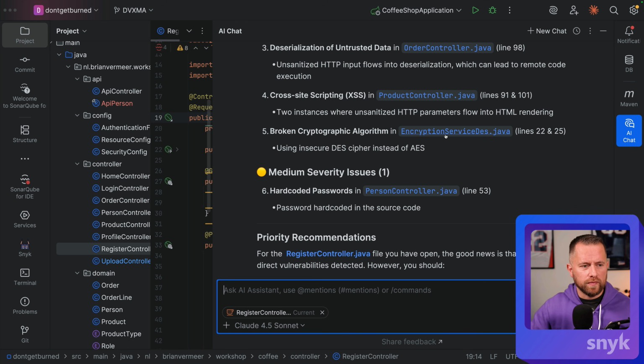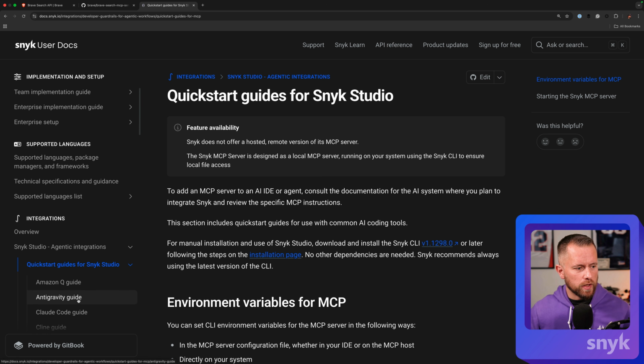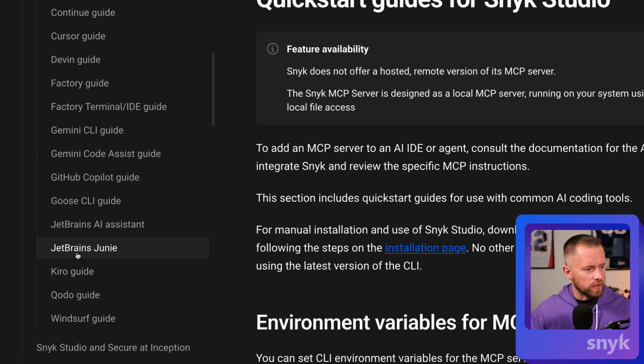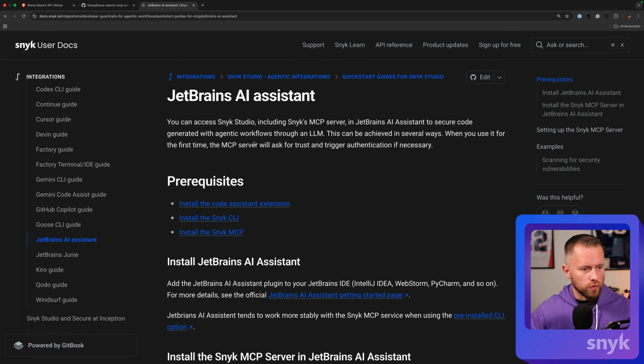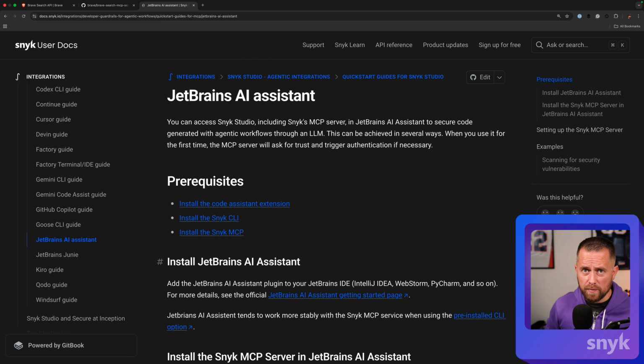If you want to know more about the Snyk MCP, I already showed you that there are quick start guides for Snyk Studio, and there are quick start guides on the left-hand side. You will see a bunch of quick start guides for different coding agents or assistants, including JetBrains AI Assistant, and that one brings you to the step-by-step walkthrough on how to use the Snyk MCP with the JetBrains AI Assistant. In this case, I demoed all of this with IntelliJ, but JetBrains AI Assistant is available in all IDEs of JetBrains, and therefore the MCP can be installed in the same way in all of the other IDEs that are part of the JetBrains suite.